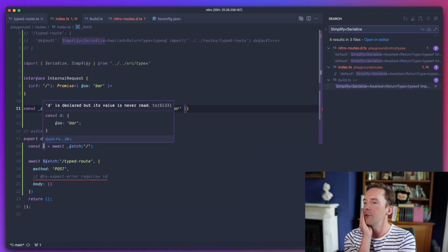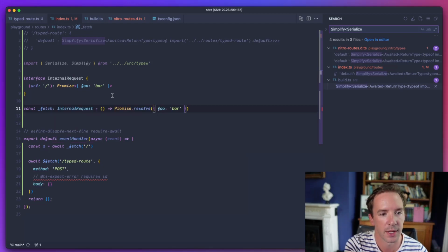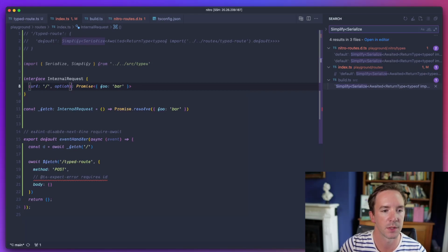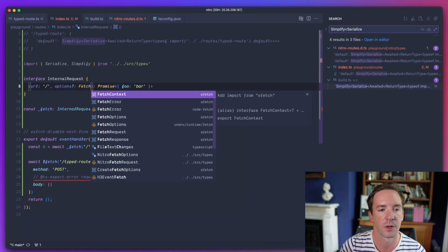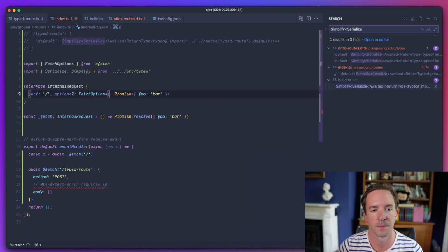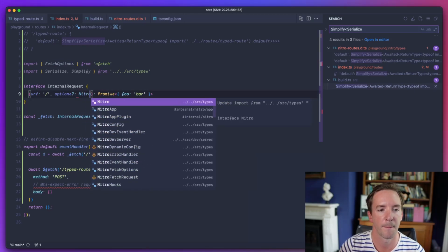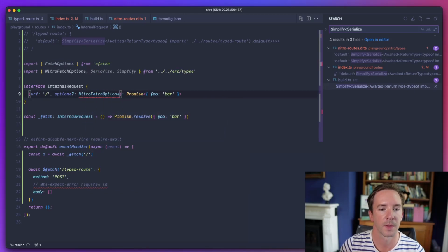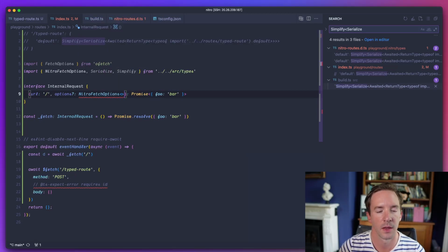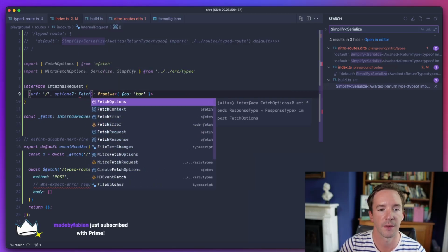And what I can do, I think, is actually specify this a little bit more fully. So I could say options would be fetch options, or nitro fetch options maybe. Okay. And why is this giving me, oh, it has a, but I think I can just directly say fetch options.